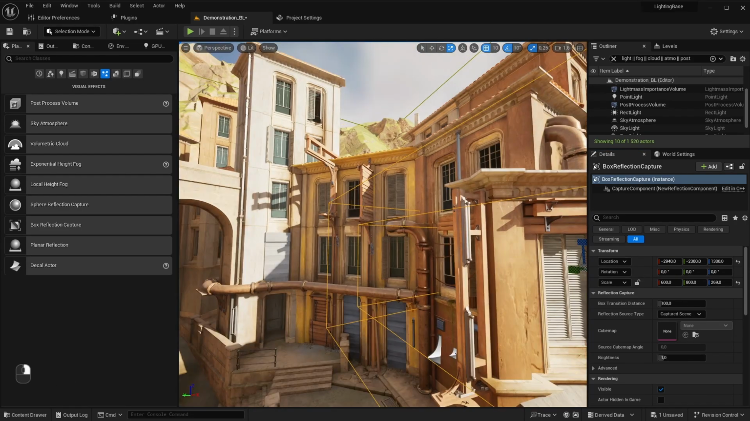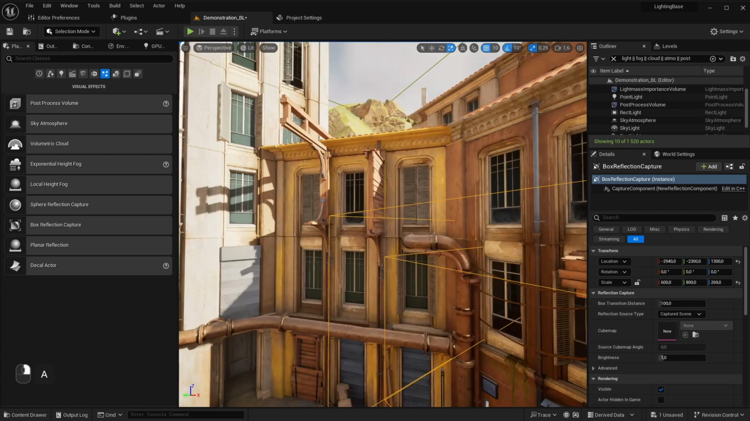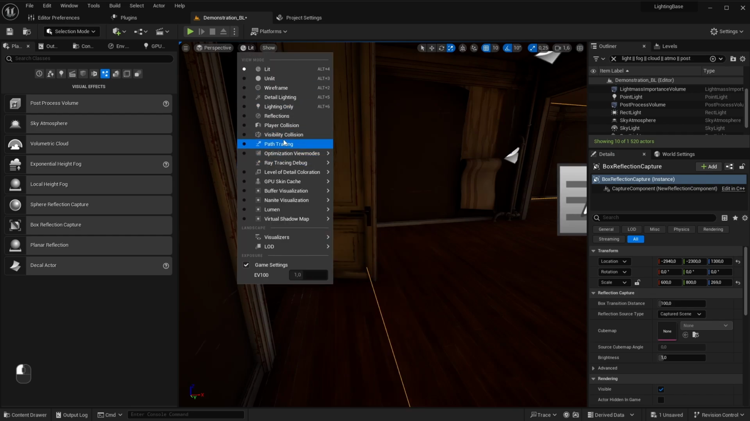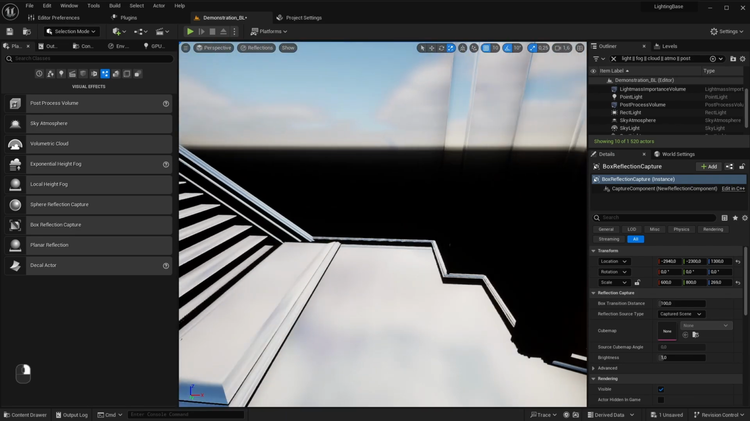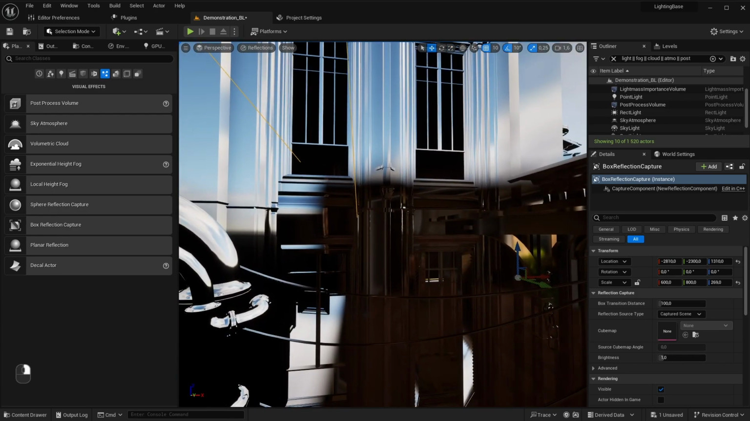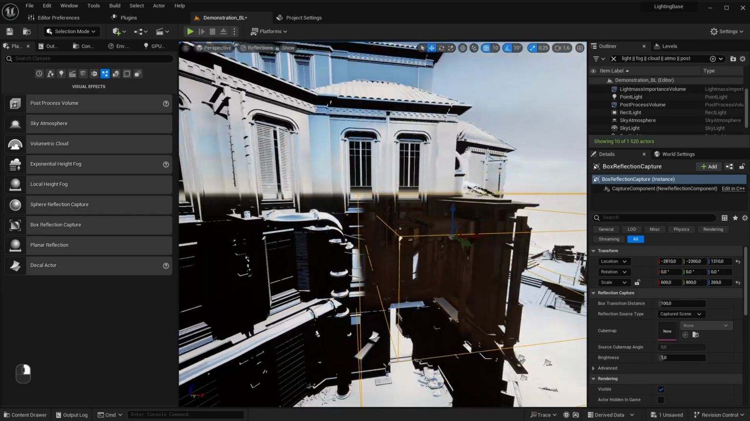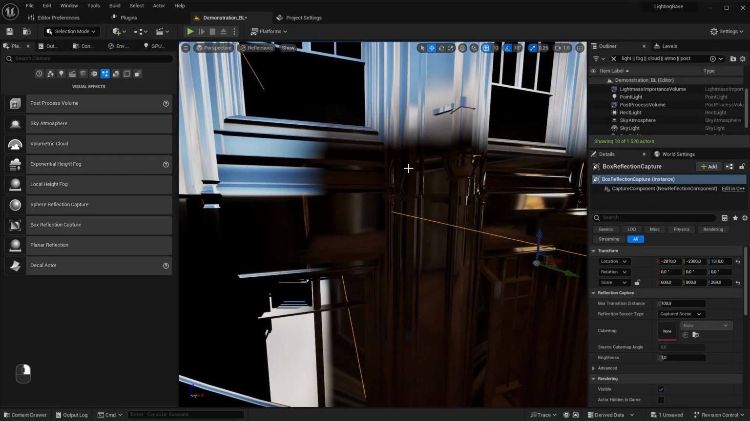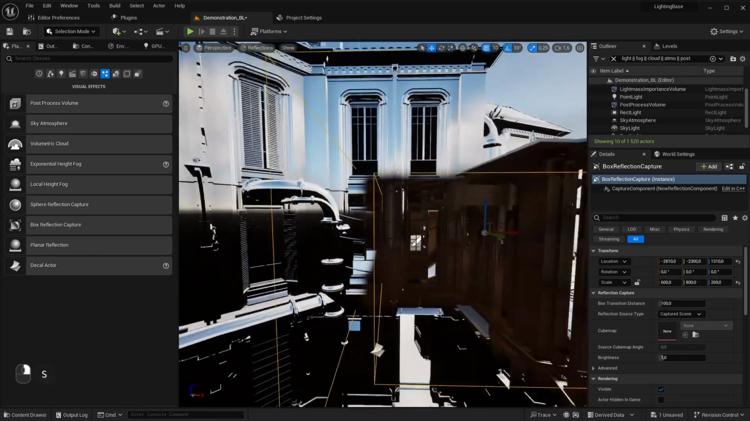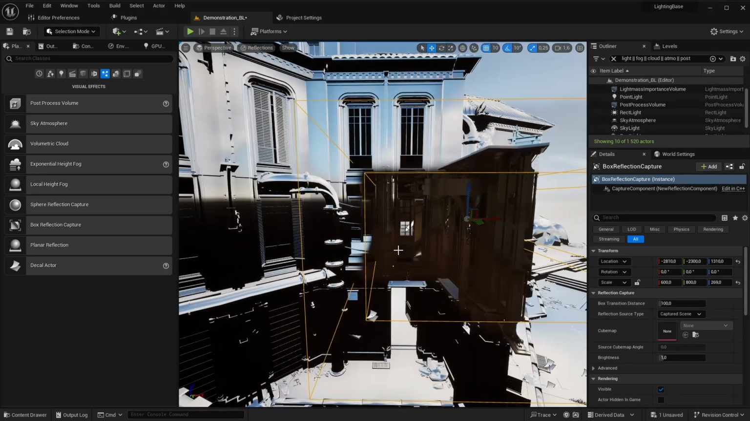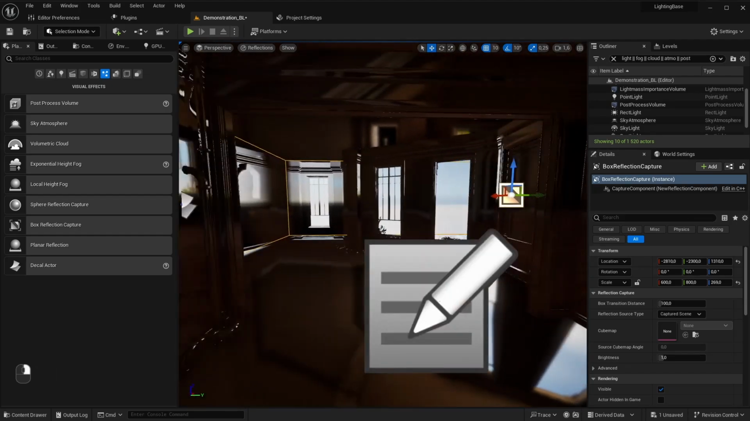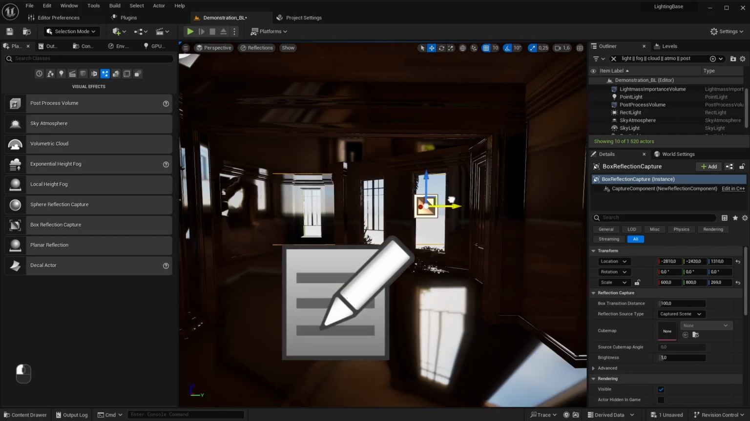Also note that this box reflection capture actor has these 2 boxes visible inside it. Let me go back into the reflections view. The outside surface of these 2 boxes is the area that is fully affected by the skylight in this case, because we don't have any other reflection captures in the scene. And as you move towards the interior of these 2 boxes, you will lerp to being fully affected by the box reflection capture. So let me move it around a little bit more.